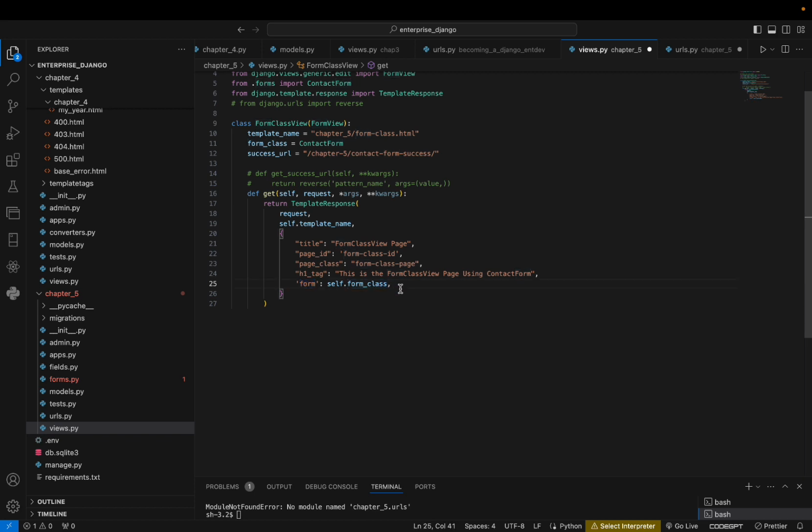Self.form_class is used to pass the form object into the template. Initial values can be defined on top of the form fields when the page first gets loaded, which is when the form is initialized.